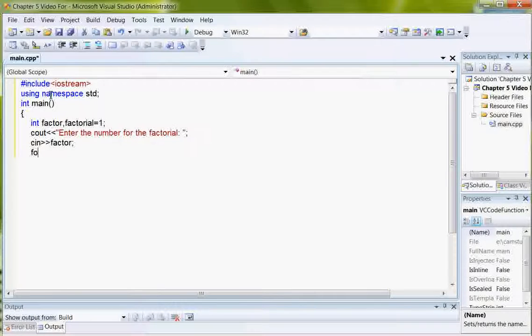So here is the for statement. For, and you actually can declare the variable that you're going to use to control the loop here. So for int i is equal to 1. I want to start with 1. And I want to be sure that i is less than or equal to the factor. In other words, I don't want to go past whatever number the user entered. Then I'm going to increment i, and that's another nice thing about a for loop, because I have the initial value here, I have the check for the end of the loop here, and I have the increment statement here.